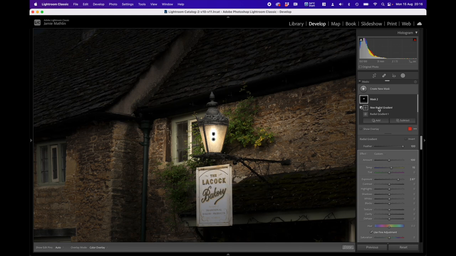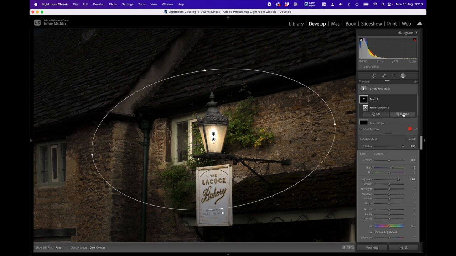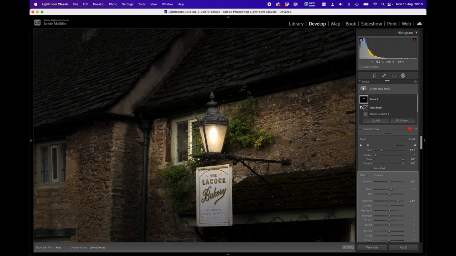I need to not subtract radial gradient. So this is the one I need to remove, by pressing escape. And then whilst I'm in the radial gradient, subtract a brush. What we're going to do is try to brush a shadow in here.